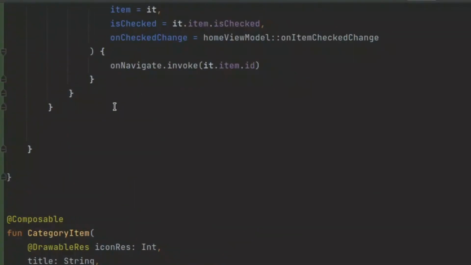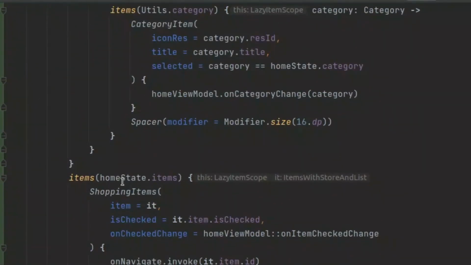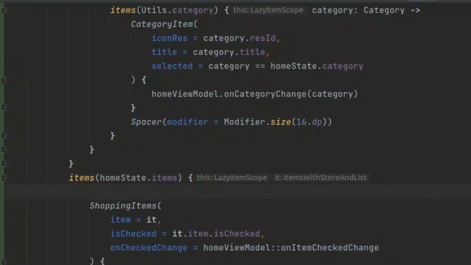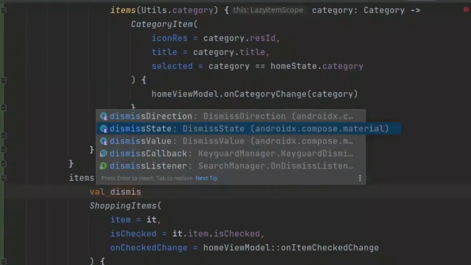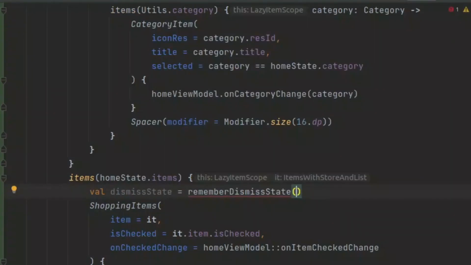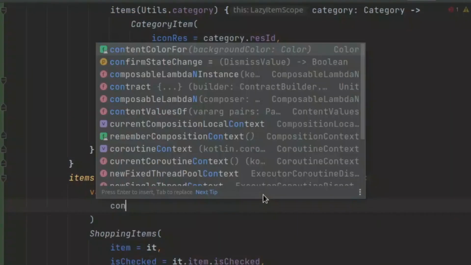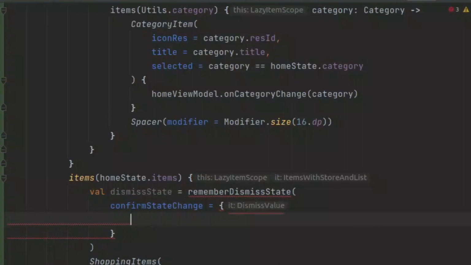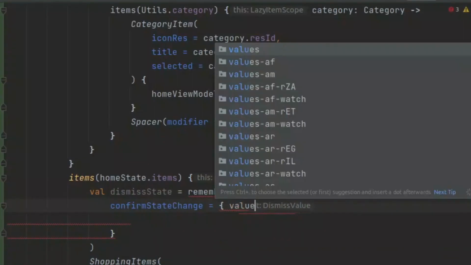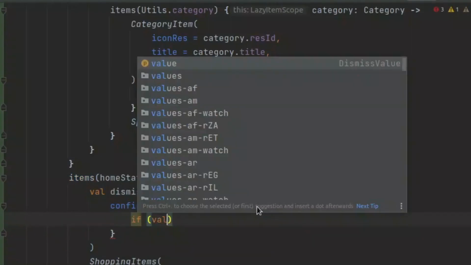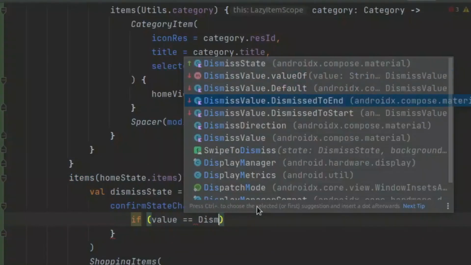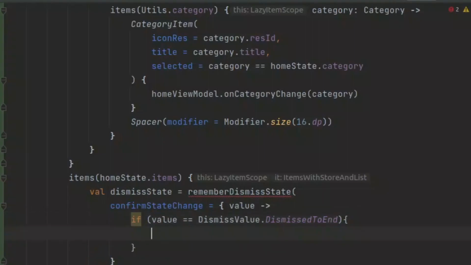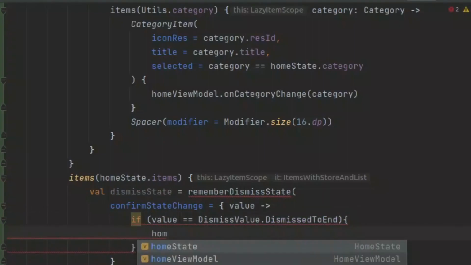Let's navigate back inside our home category. Inside here, we have our shopping list items. What we want to do here is create a dismiss state. So let's create a var and call this dismiss state. The first thing we want to pass in is the confirm state change. Whenever our state changes, what do we want to do? We are going to have a value equals to dismissed to end. Then we want to call our home view model.